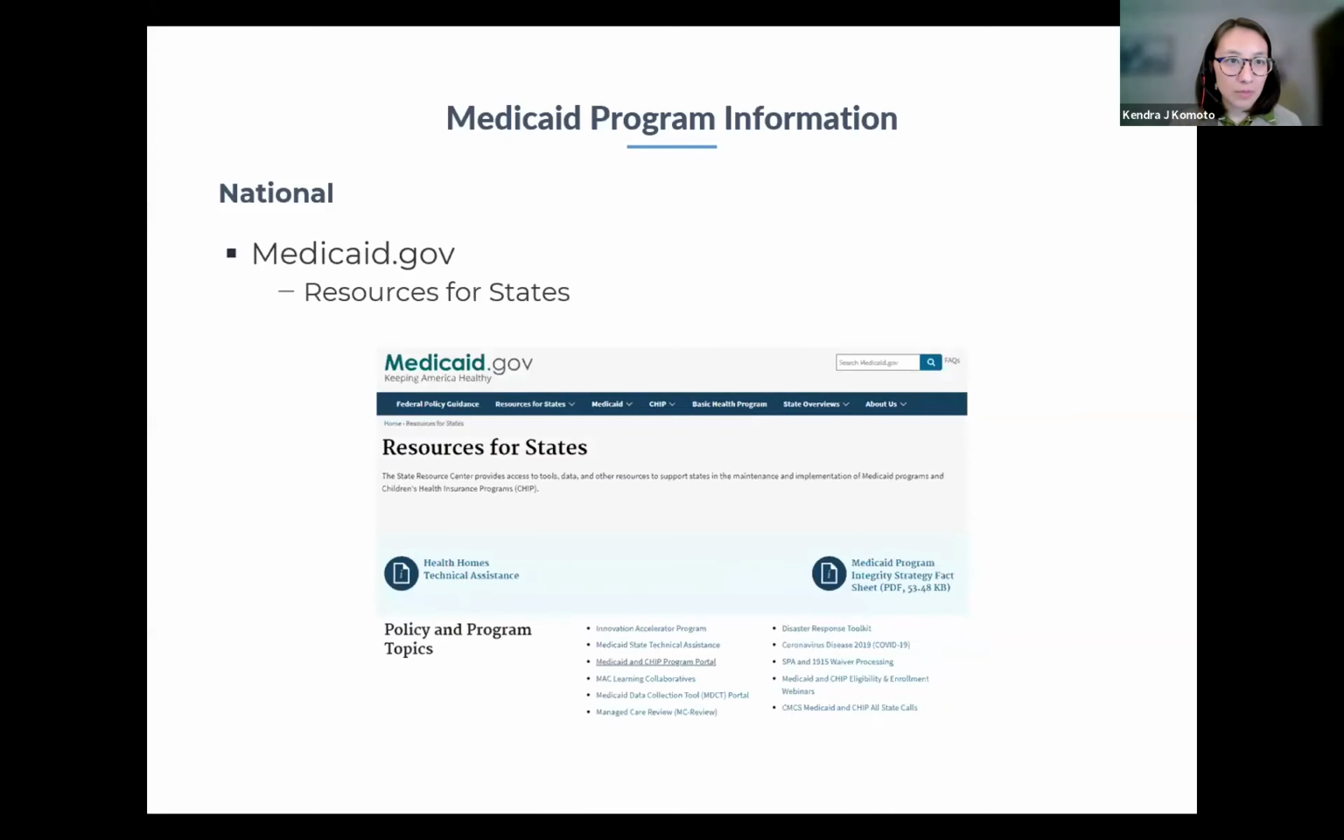Similarly, there's a dedicated page for state resources, and these tend to be focused on special topics. So I'm not going to review all of the policy and program topics, but I think this can be really helpful if you're trying to identify current interest areas or issues. What is CMS interested in? What's Medicaid looking at right now? What are issues going on with the Medicaid program? So I'll call out a few that kind of are indicative of that.